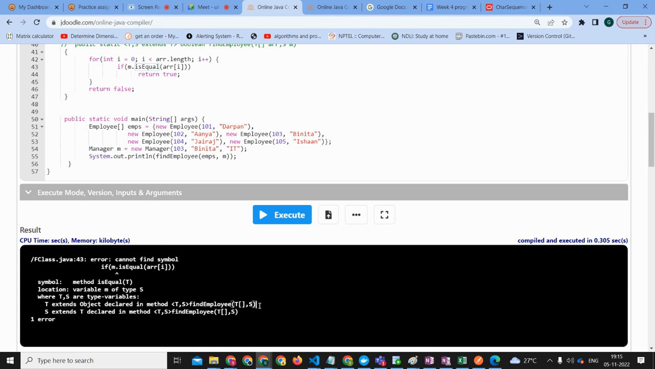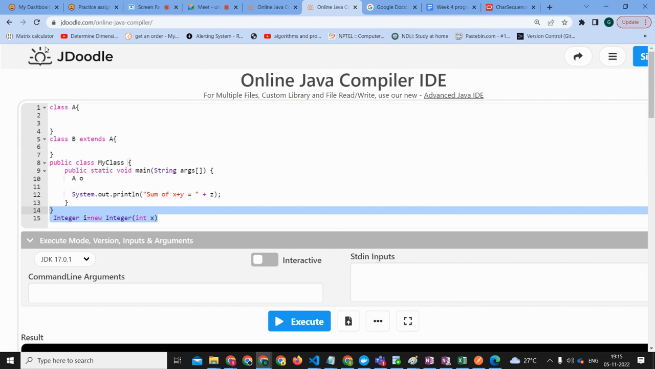Cannot find symbol m dot equals. Variable m of type S, where T, S are type variables. Okay. So Ayush, do you have any idea on this?